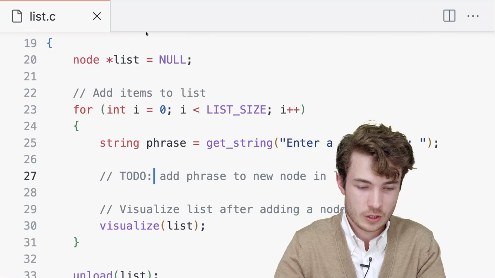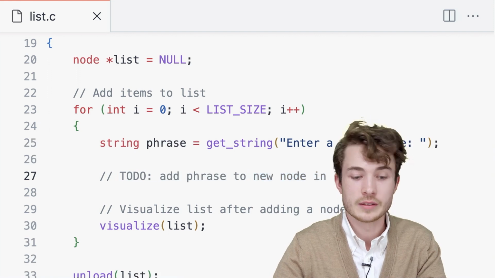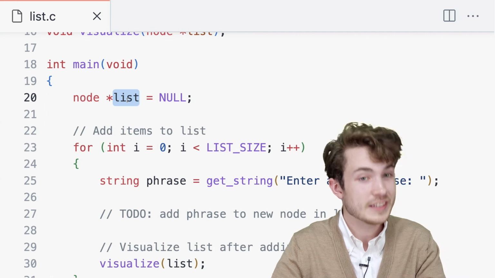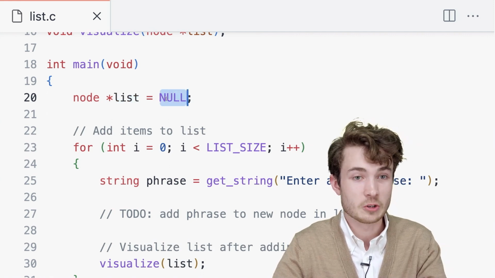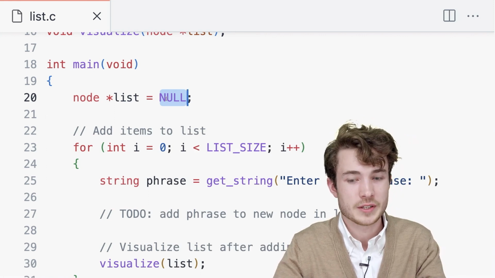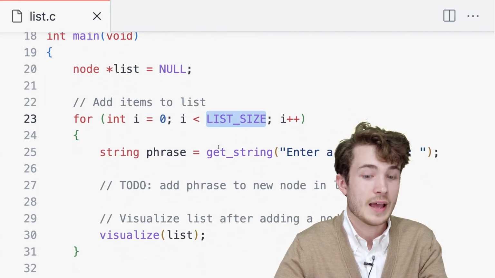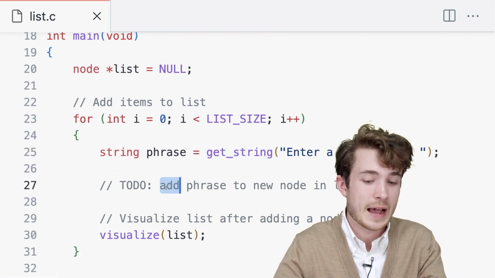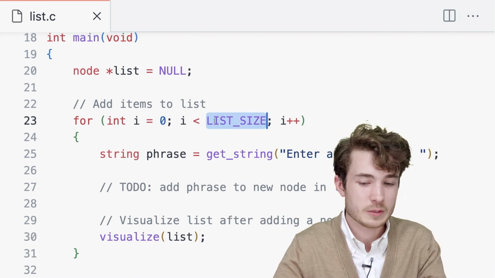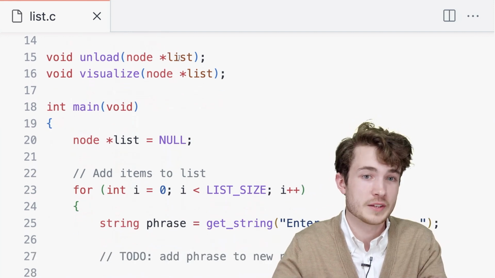So if you go back to our program here, we still have a to-do to add phrases to a new node in this list. So here, if we look back, very familiar syntax, we're creating our very first linked list. And initially, this list is null. There's nothing in it. So that's why, when we ran this program before, we didn't see anything inside of our linked list. But now what we're going to do is iterate list size times to ask the user for some phrase and add it to our linked list and visualize that addition. So how big is list size? Well, list size is 2. We'll iterate 2 times, and each time we'll go ahead and add some new phrase, right?